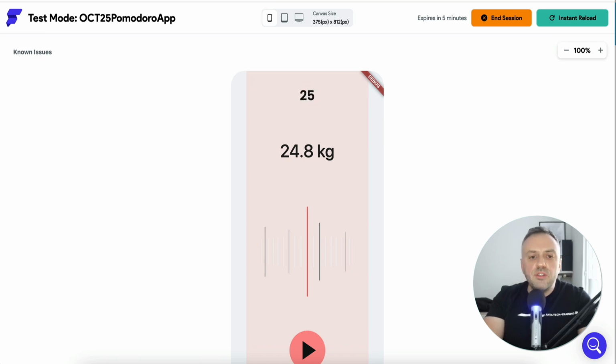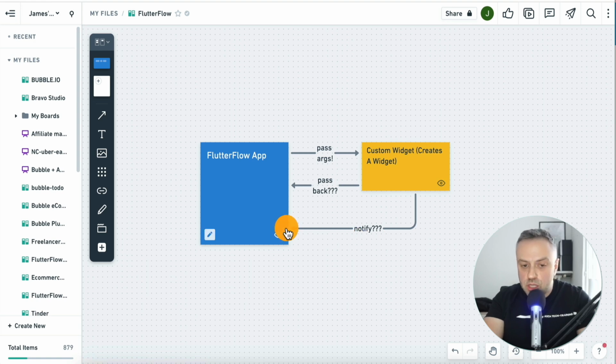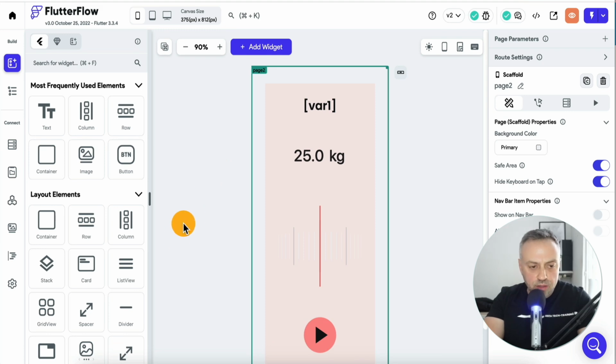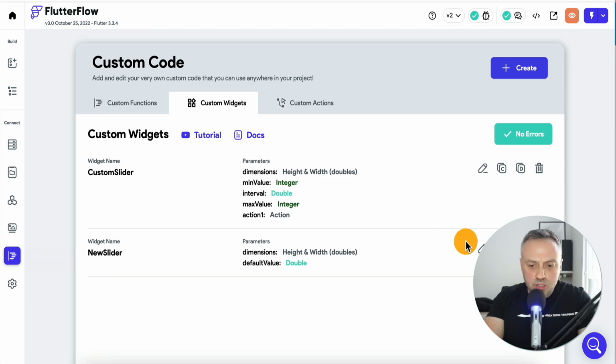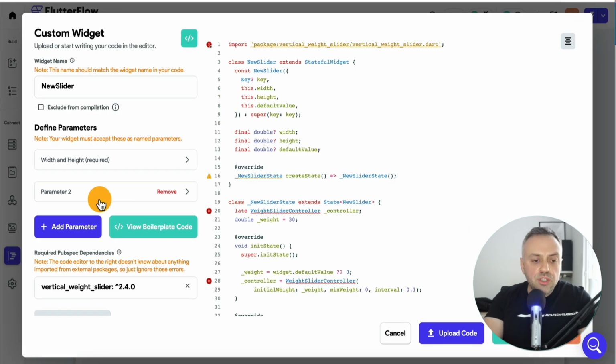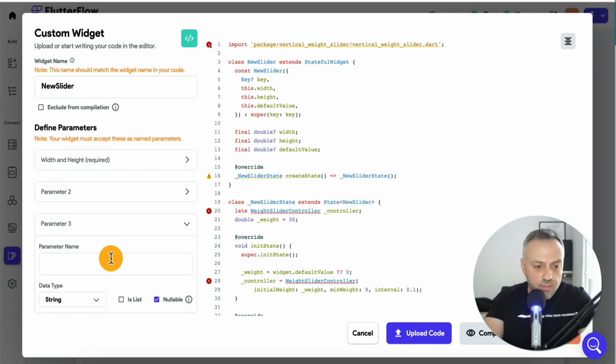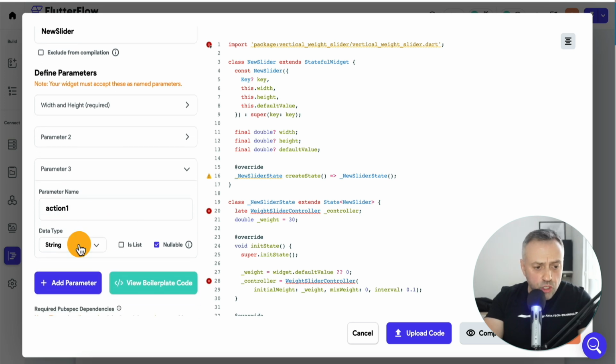What you need to do is you need to send a notification. You need to tell the main app, look, we changed the value, reload the page. This is what you need to do. So that's what we're going to do right now. So we're going to go back to the app. And what we're going to do, guys, is we're going to go back to our custom widget and we are going to introduce a new parameter. We're going to say add parameter. We're going to call it action1.